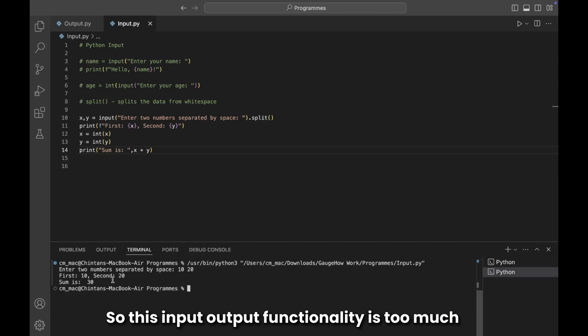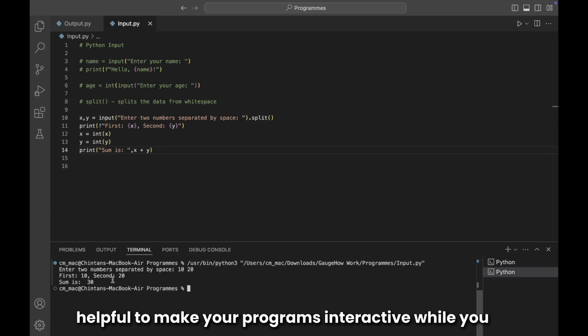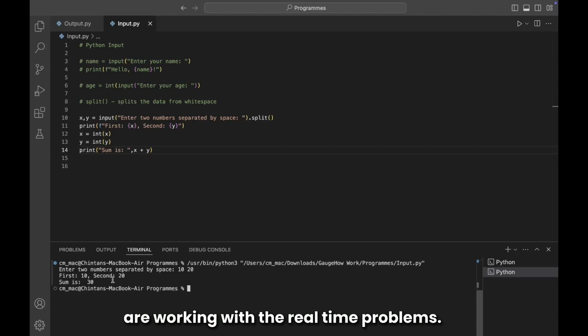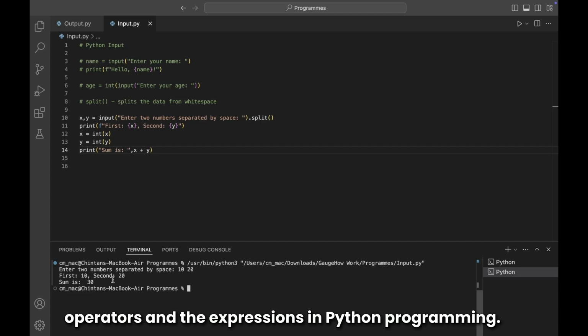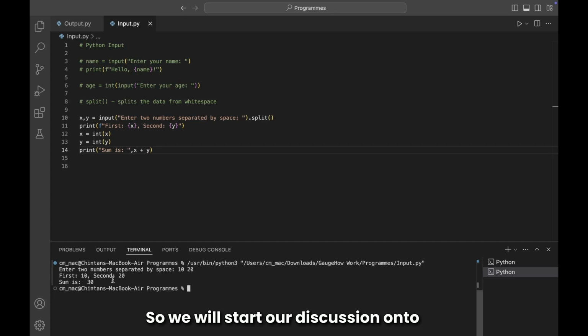So this input output functionality is very helpful to make your programs interactive while you are working with real time problems. Now, with the completion of all these concepts, you are ready to move to the next step of Python programming, that is operators and expressions in Python programming. We will start our discussion on that topic from our further sessions onwards.